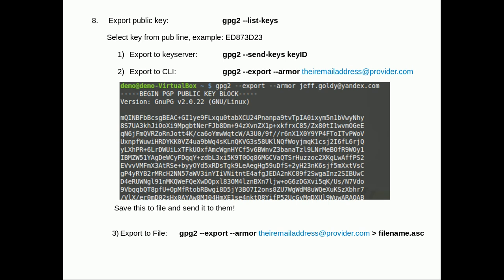Exporting your public key. Let's say you want to export a public key. Perhaps you've signed a public key that you want to give back to someone, or you're going to give them your own key. This is how you do it. First you list the keys, then you get the key ID from the pub line, which would look like that. As an example there, that's your key ID. So to do it to a key server, you would just plug the key ID in there.